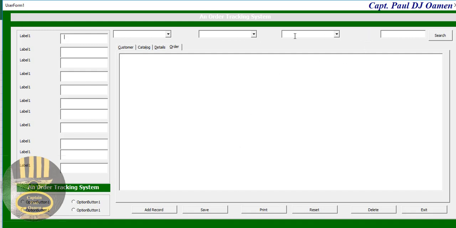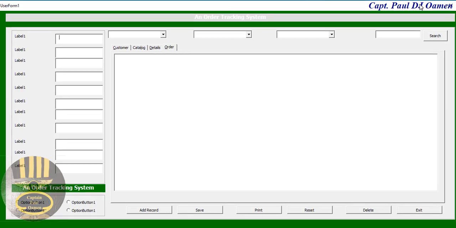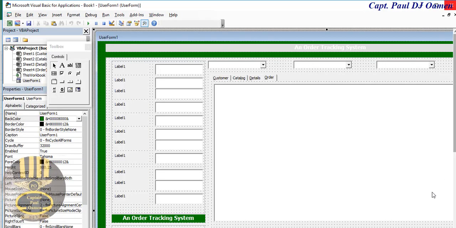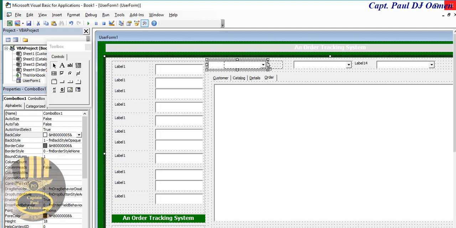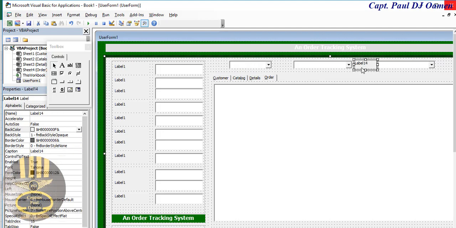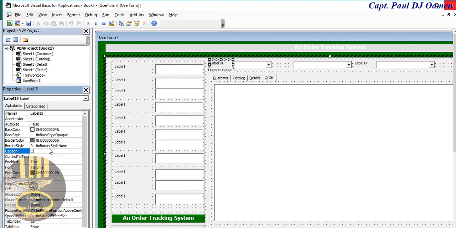Not too bad. So I need some labels here. That is good. So let's come in here and just add those labels. Then I will speed up the appearance and just make it look a little bit beautiful. Alright, so let's add another label here. Grab that, drag, drop it here. And this very label, I'm going to change it to catalog.